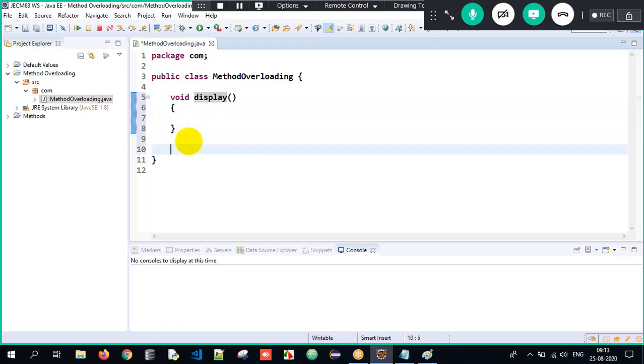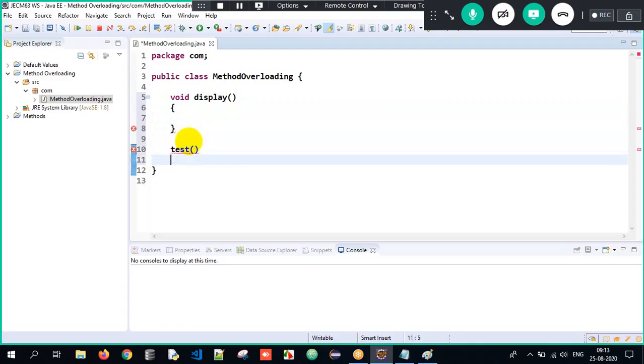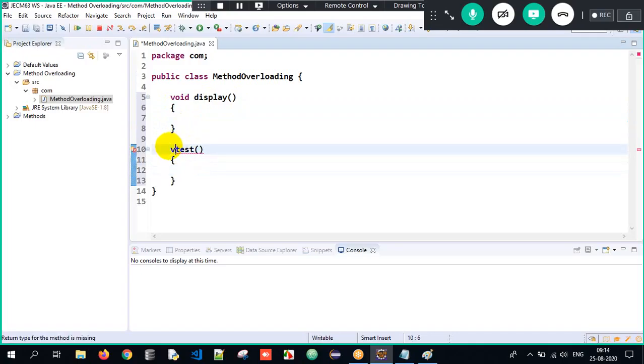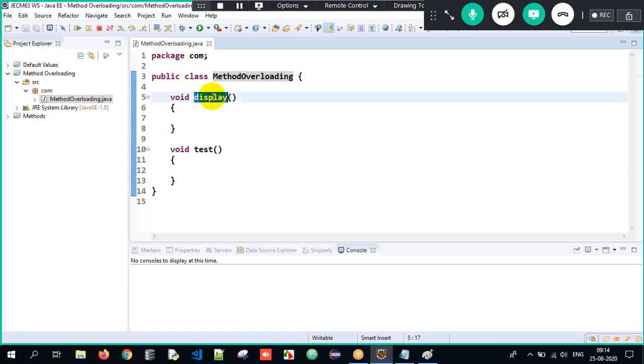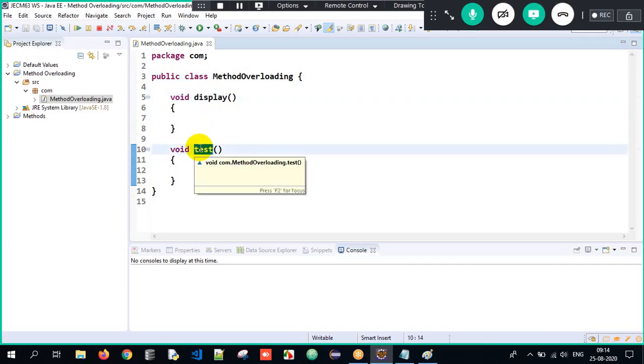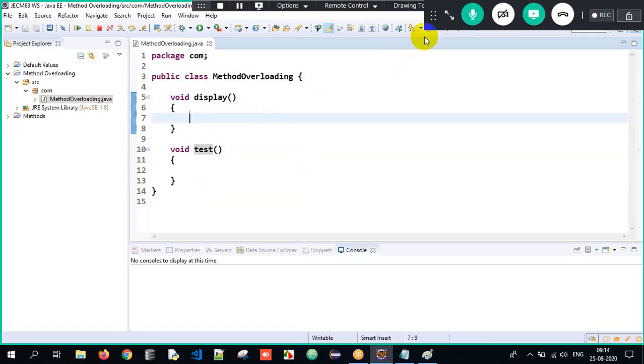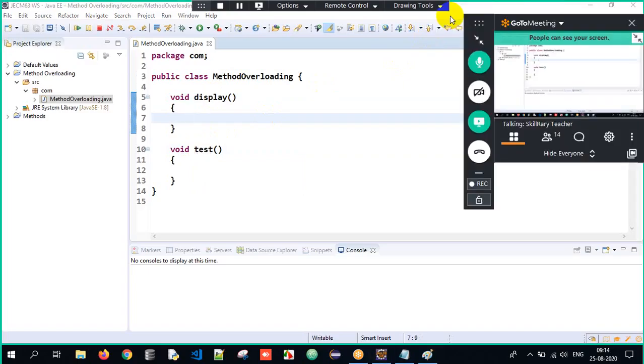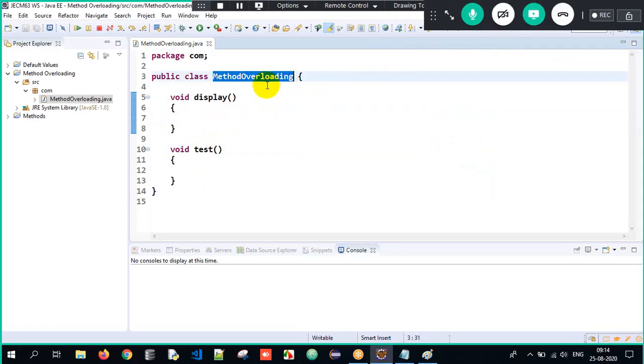Now similarly I'll have a method called test, open parenthesis close, open curly braces close here, and the return type is void because I don't want to return any data. Now in one class we are having multiple methods. Is it a problem now? No. In one class we can have thousands of methods. There are no problems at all here.